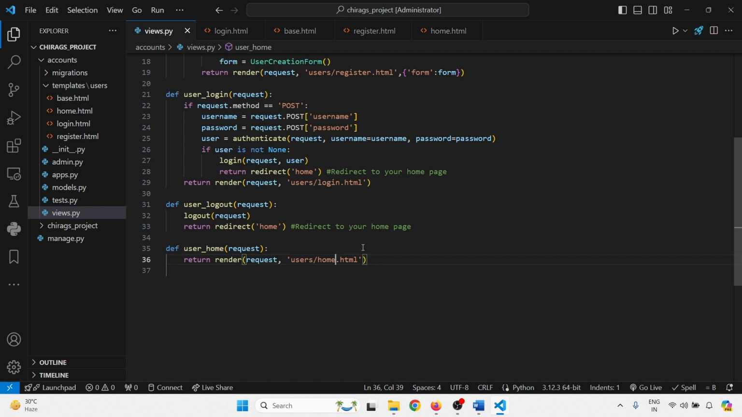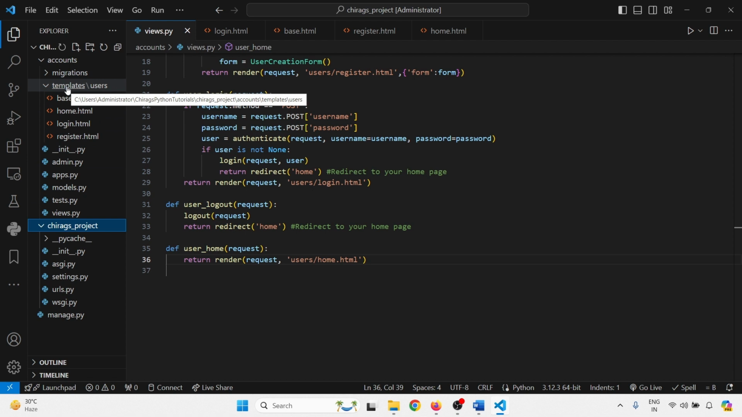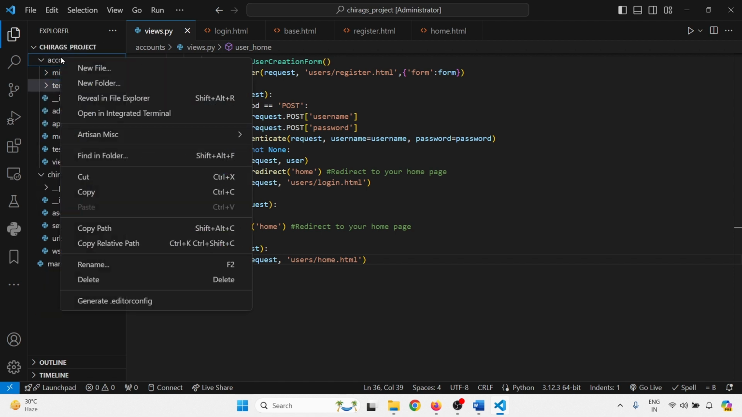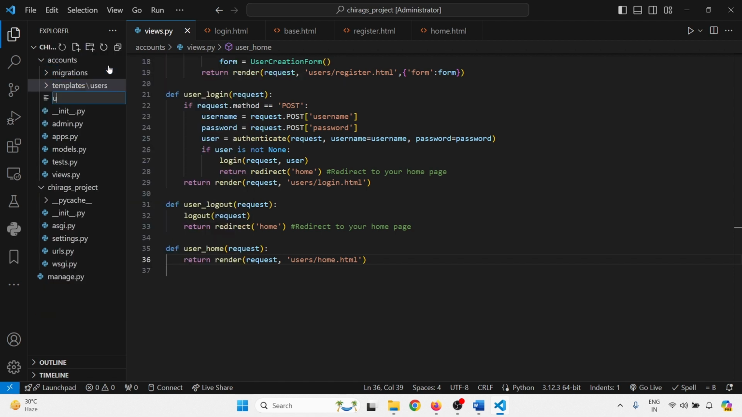Now I am going to create the URL configuration. So all the pages are created. There is a URL inside the project. So I'll just create the URL. So inside the accounts, I'll just create a file. Right click there, urls.py.